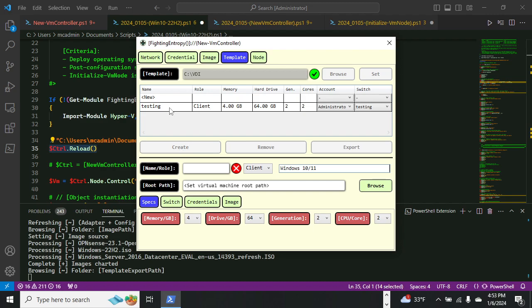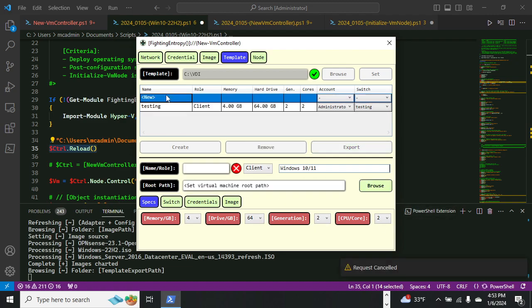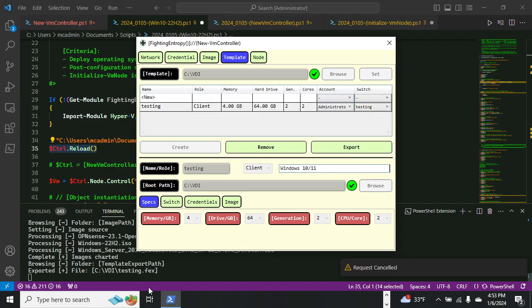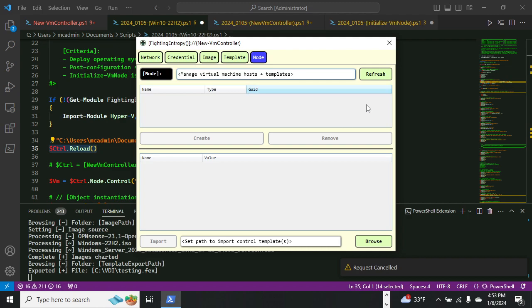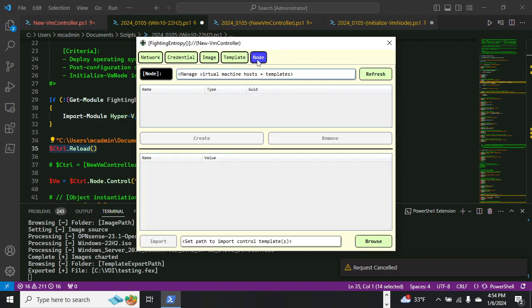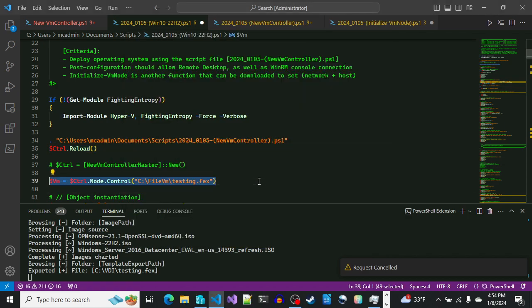Now in the data grid, if I select the one that I just made, it's going to gray out some of that stuff. If I select new, it's going to allow me to enter new information. So I select the testing, I can see the accounts that are assigned to it, I can see the switch that's assigned to it, and then I can click export. And then it exports that template to that location. So everything that happened so far is just creating that file, and the next time I would go to use this, I can use this panel just to view the node, or I don't even have to use the graphical user interface, and I can just go to this because I know where it is.